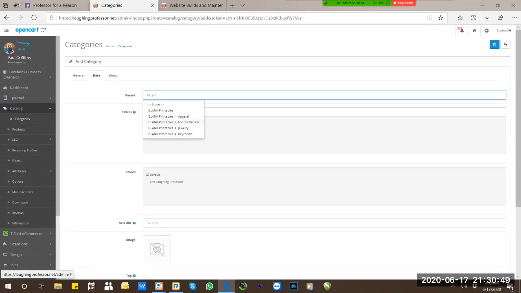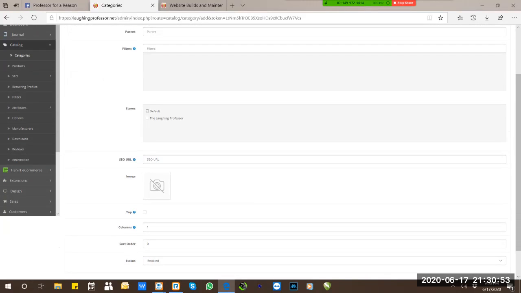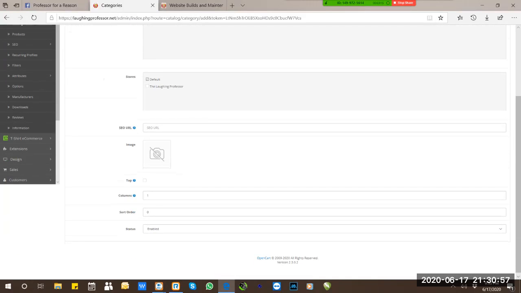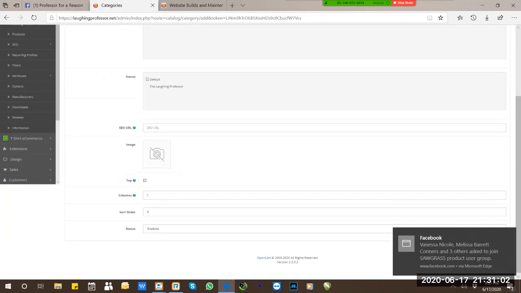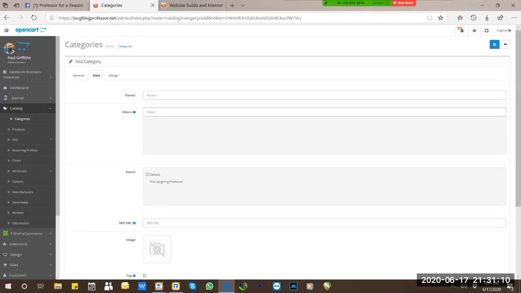And you can put in subcategories, pictures. SEO is important. There's another video on how to load the SEO, how to write them. And then whether you want it at the top menu or the bottom, whatever, and then enabled. And that is all there is to the category.